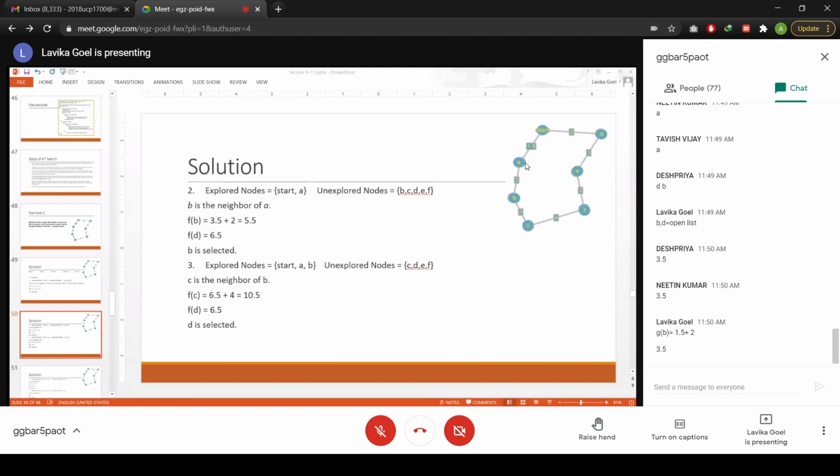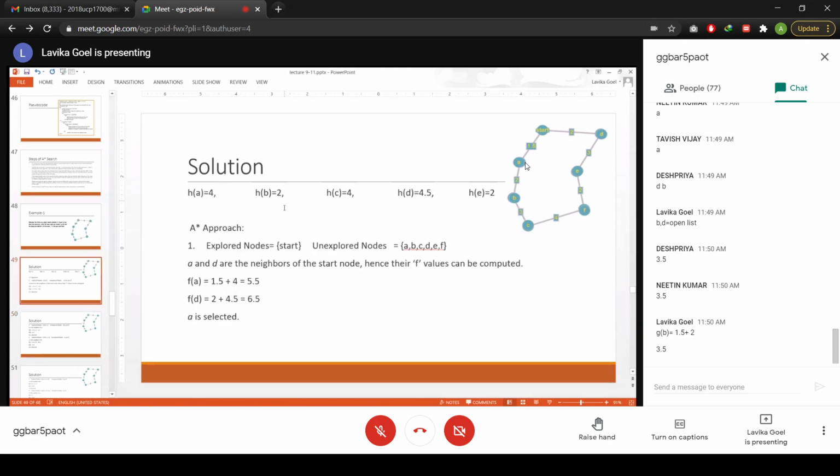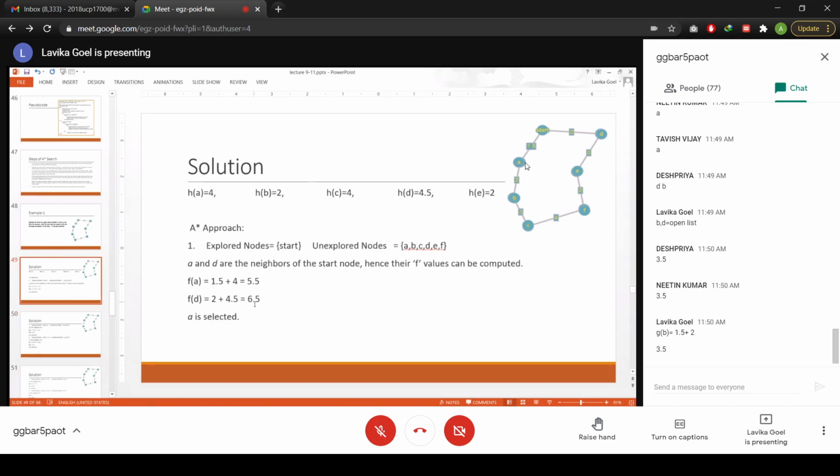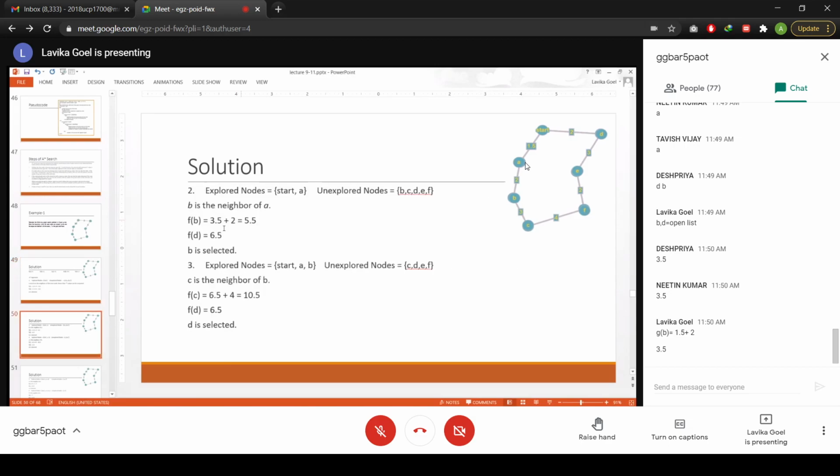And the H value is given to you in the question. It is given as 2. So 3.5 plus 2 is 5.5. And the F value of D you already calculated before, so F value of D was already 6.5. Out of these, which one is the lesser one, B or D? The lowest F value is B, correct. So then you will select B, right? So now you have B and D in the open list, and you have selected B.